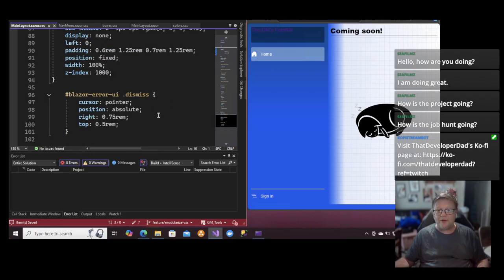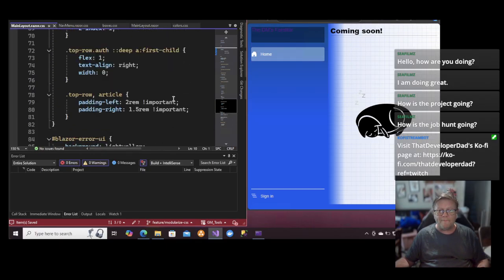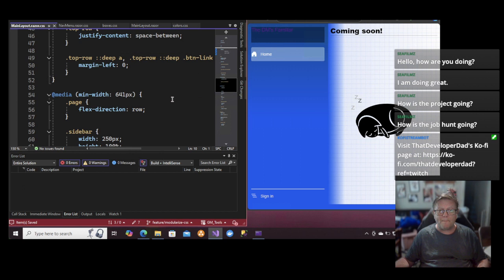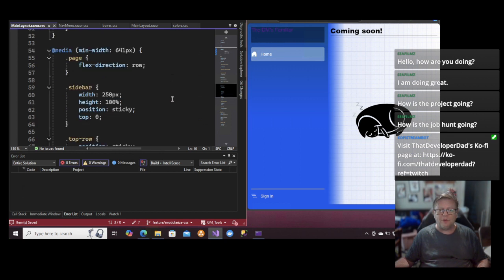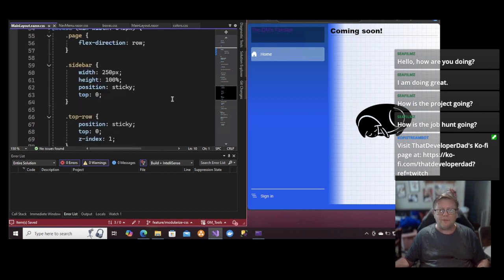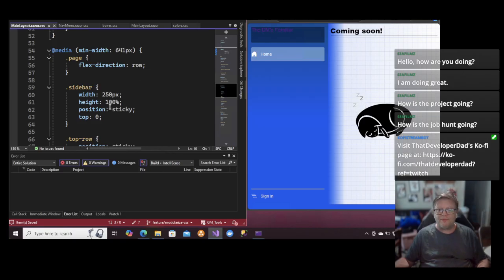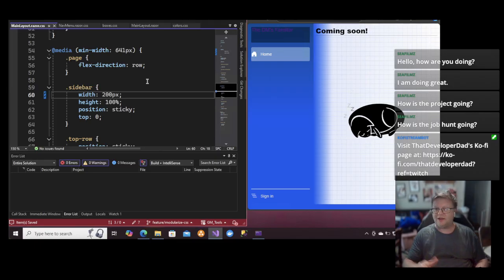Do we have a media query down here anywhere? Yes, we do. Now I can take the 250 pixels. Let's pull this down to 200. Save that. Okay, that's a lot more reasonable.